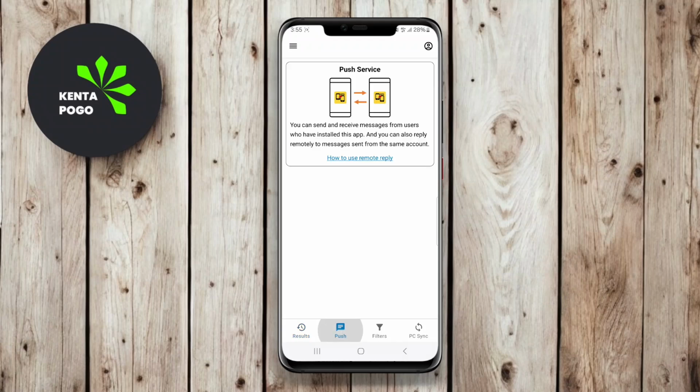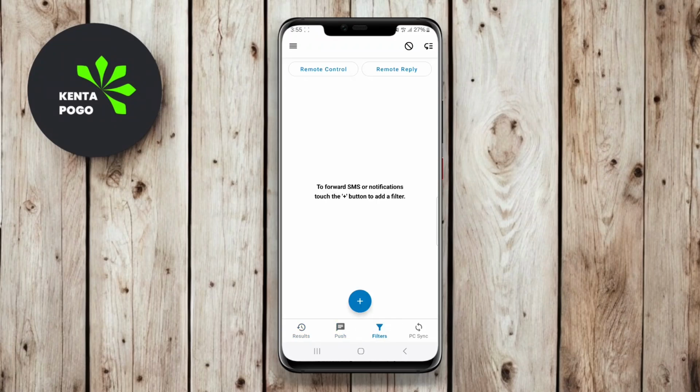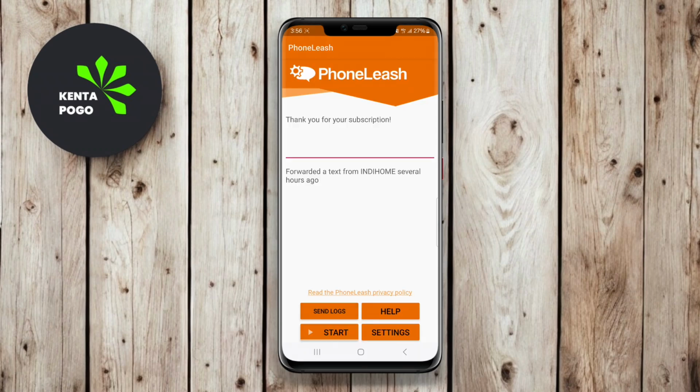In today's video, we're going to explore the best SMS forwarder apps for Android that can help you manage your text messages more efficiently. If you're looking to streamline your messaging experience, then you're in the right place. Let's get started.